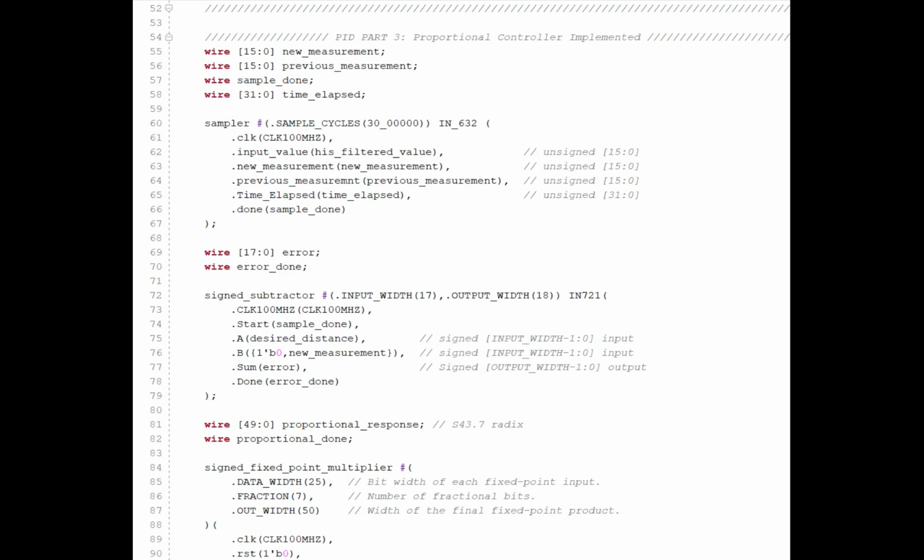The sampler takes the filtered distance measurement from part 1 and uses that as its input. You can see that connection made on line 62, where the filtered value is fed directly into the sampler's input value port. The parameter for the sampler is set to 3 million, written as 30 with 5 zeros appended to it, which corresponds to a 30 millisecond sampling interval at a 100 MHz clock. This determines how often a new measurement pair is generated for the proportional controller.